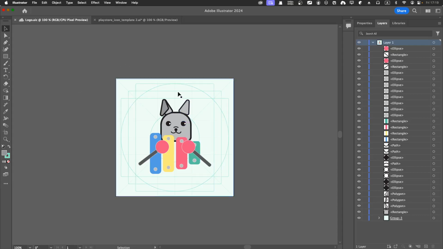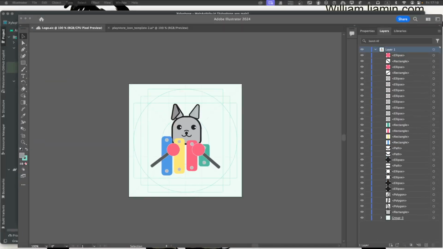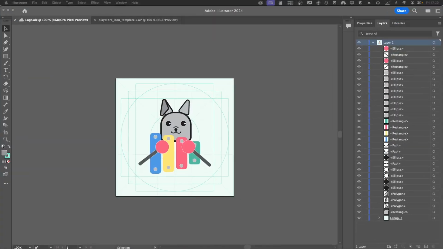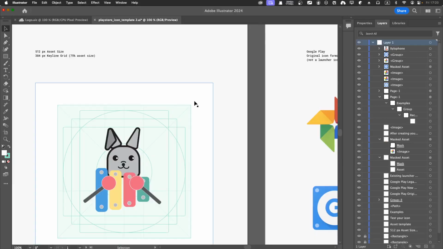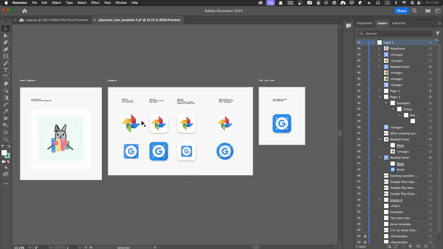If you are going to conform to the Play Store icon standard, you can download their standard from the website. I think I just lost this. It doesn't really matter. You can actually download their requirement file, which will be here, and you can use this as a sort of template where you can design your app.